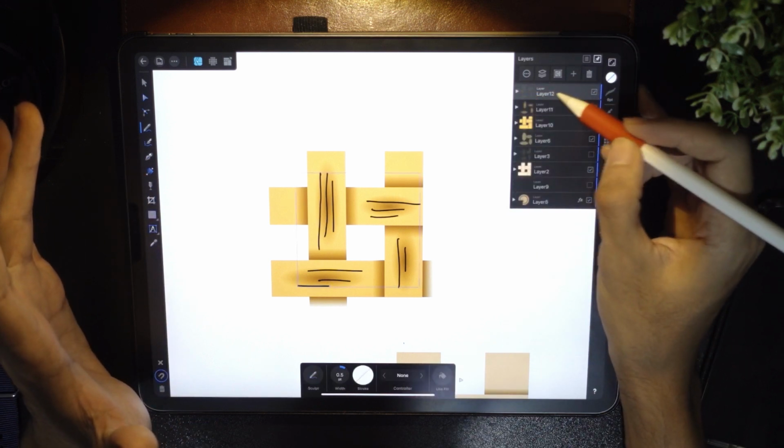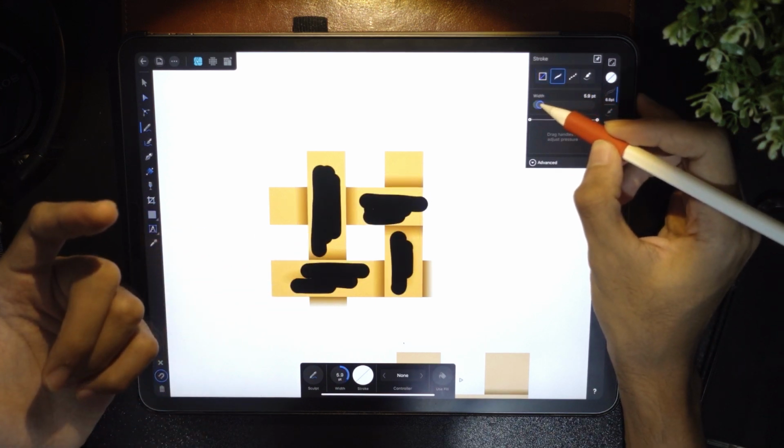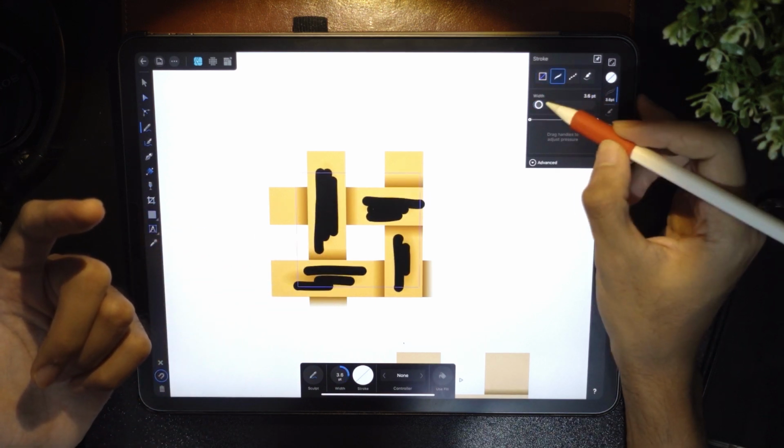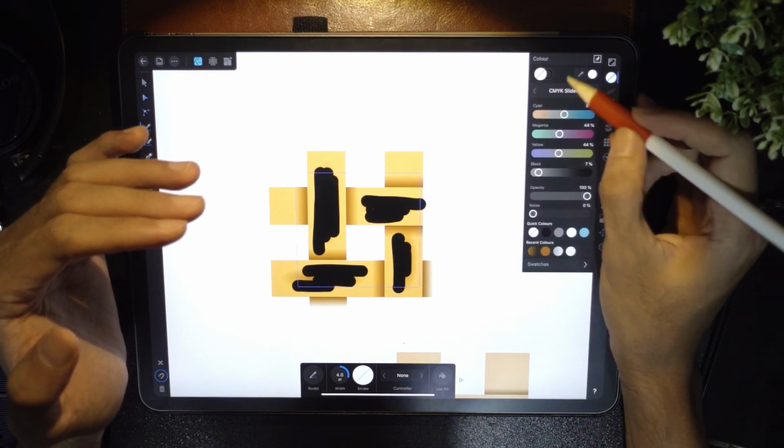So what I'm going to do is select all these, and then change the width. You see the width? But I'm not just going to change the width, I'm going to also change the color.